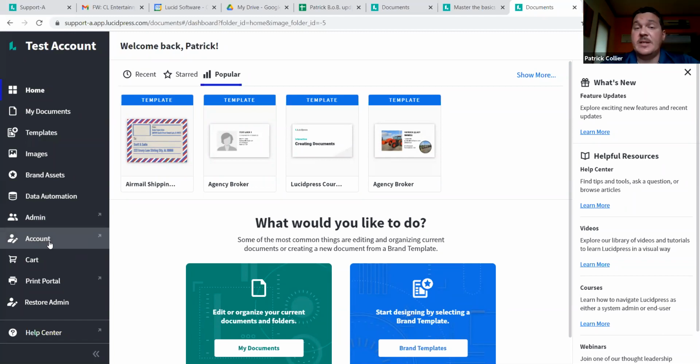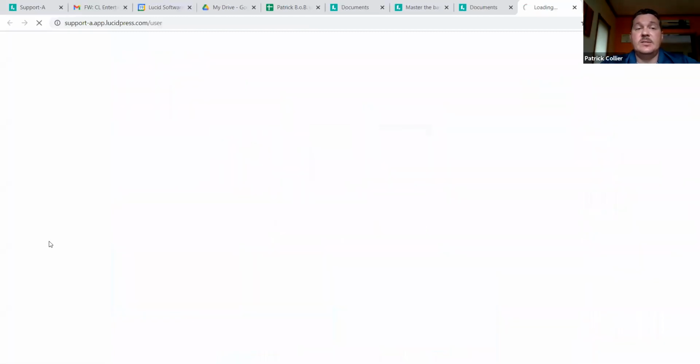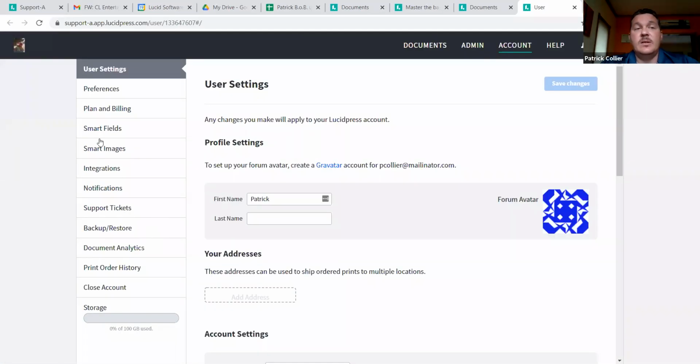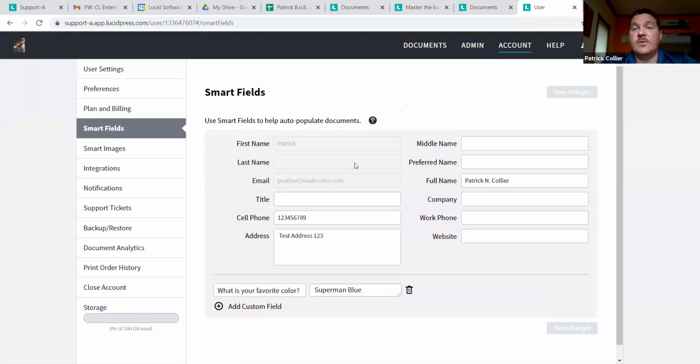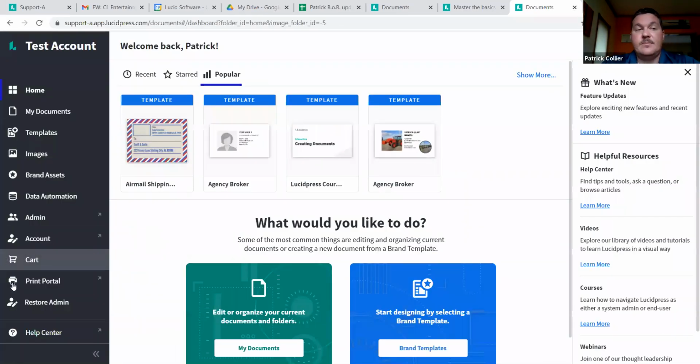Account is your specific individual user account information. There is one thing I'd like to point out in this, and that is the ability to customize some of your user smart fields. So if we click on smart fields here, we'll see a variety of information that's pre-populated for us, as well as some fields that we can populate ourselves. Just know that your admin team can create templates and documents with these smart fields inserted. And when you open it, it will look for this information in your account. If you don't have it in there, don't worry, Lucidpress will prompt you to fill out that information.